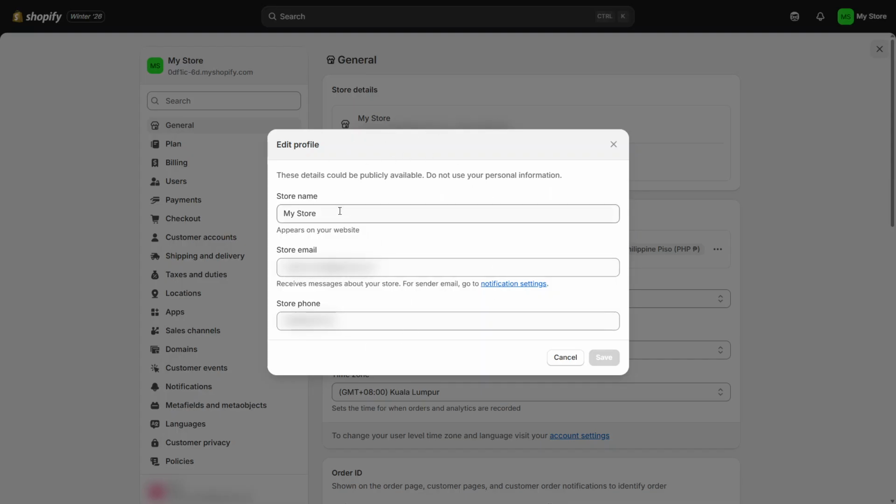At the top of this pop-up, you'll see your current store name displayed, and directly below it there will be a text field where you can type. Click inside that text field, delete or edit the existing name, and then type in the new store name you want to use. Take a moment to double-check spelling and capitalization, since this is often how customers will see your brand inside Shopify and on some internal communications.